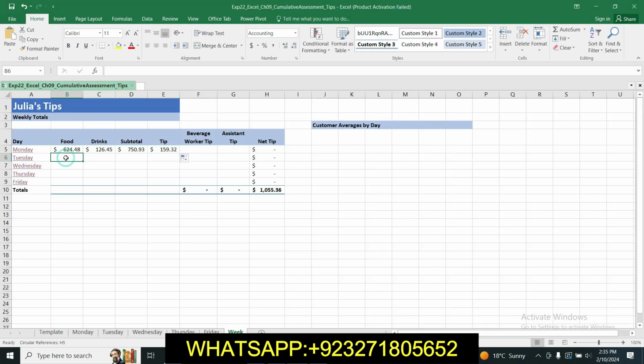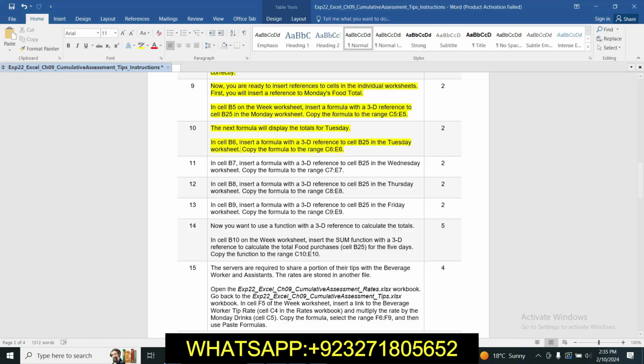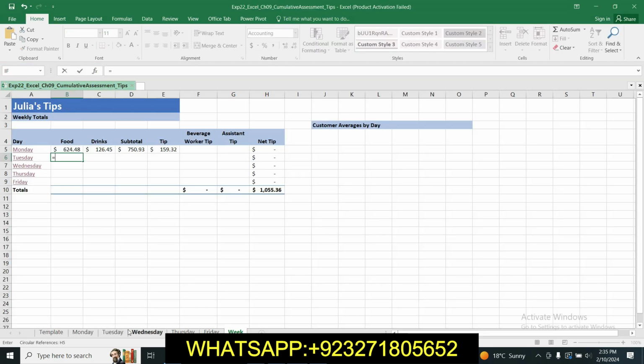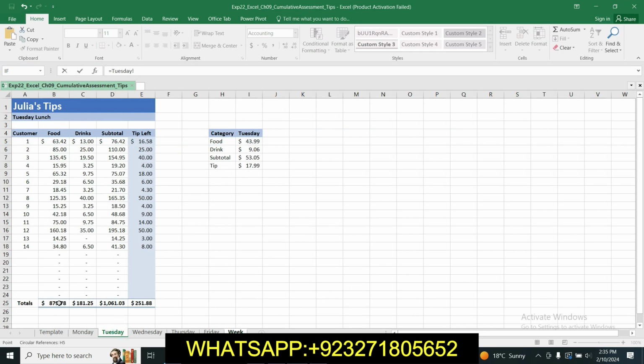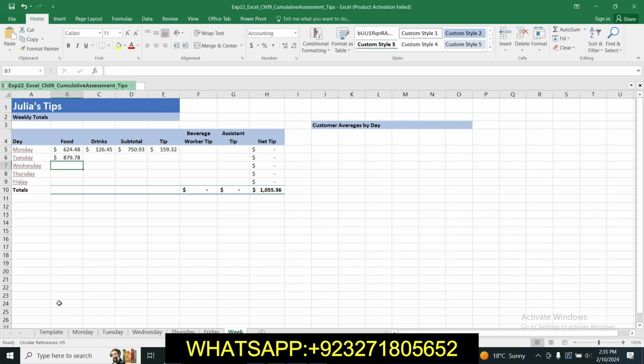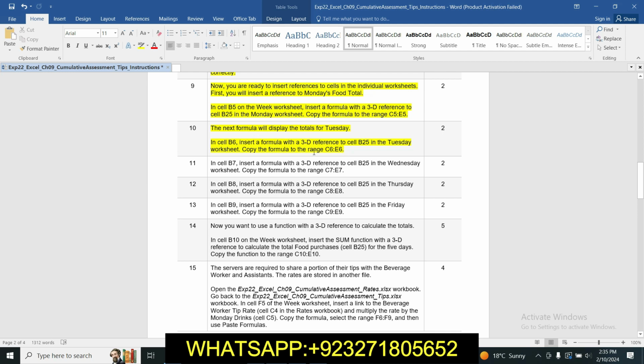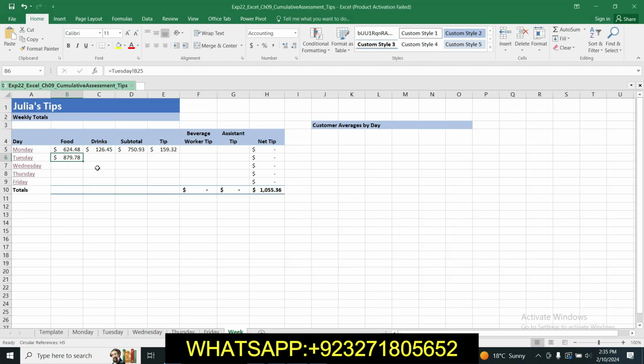In cell B6, we will write equal and we have to insert a formula from cell B25 in the Tuesday worksheet. So go to the Tuesday worksheet. Here we will select the cell B25. Press enter. Now it will insert the values from the Tuesday worksheet. We have to copy the formula to the range C6 to E6. So copy this from C6 to E6.